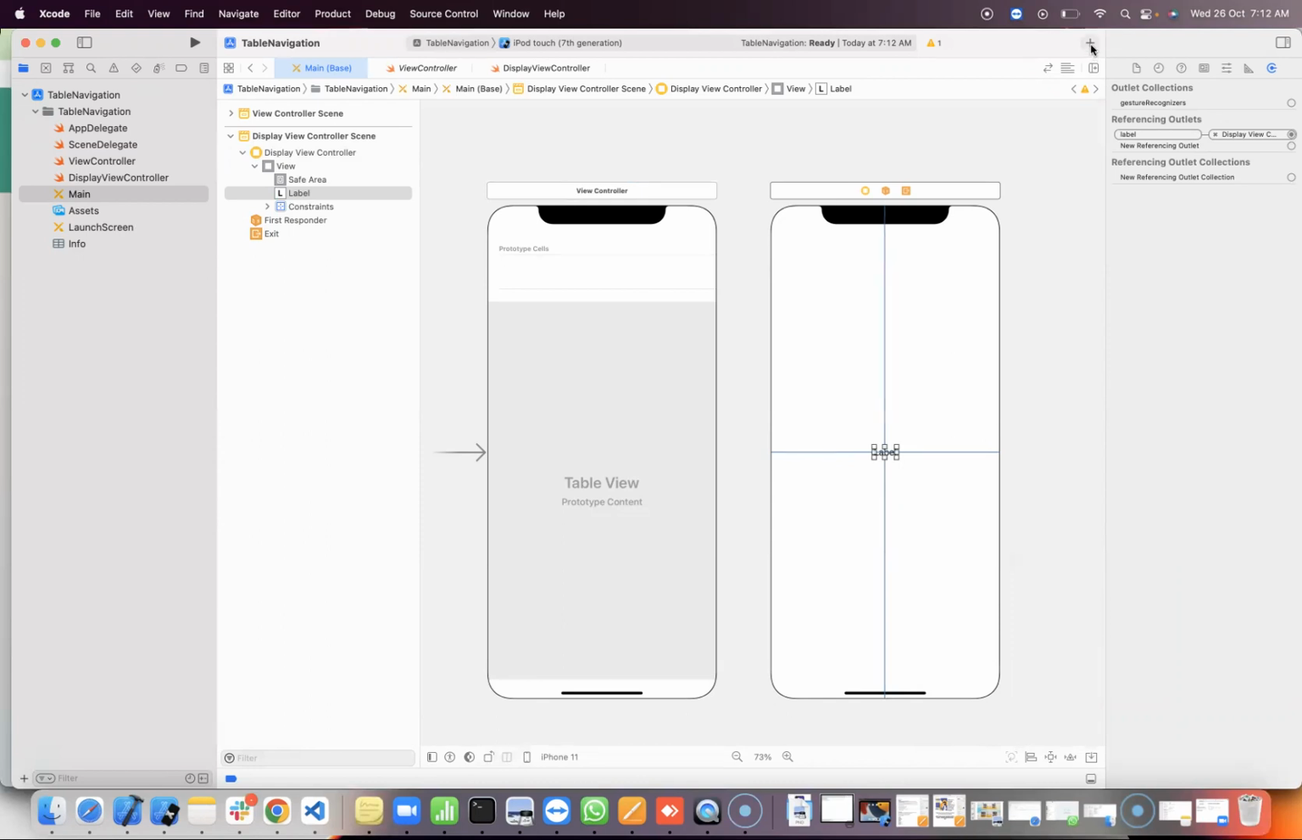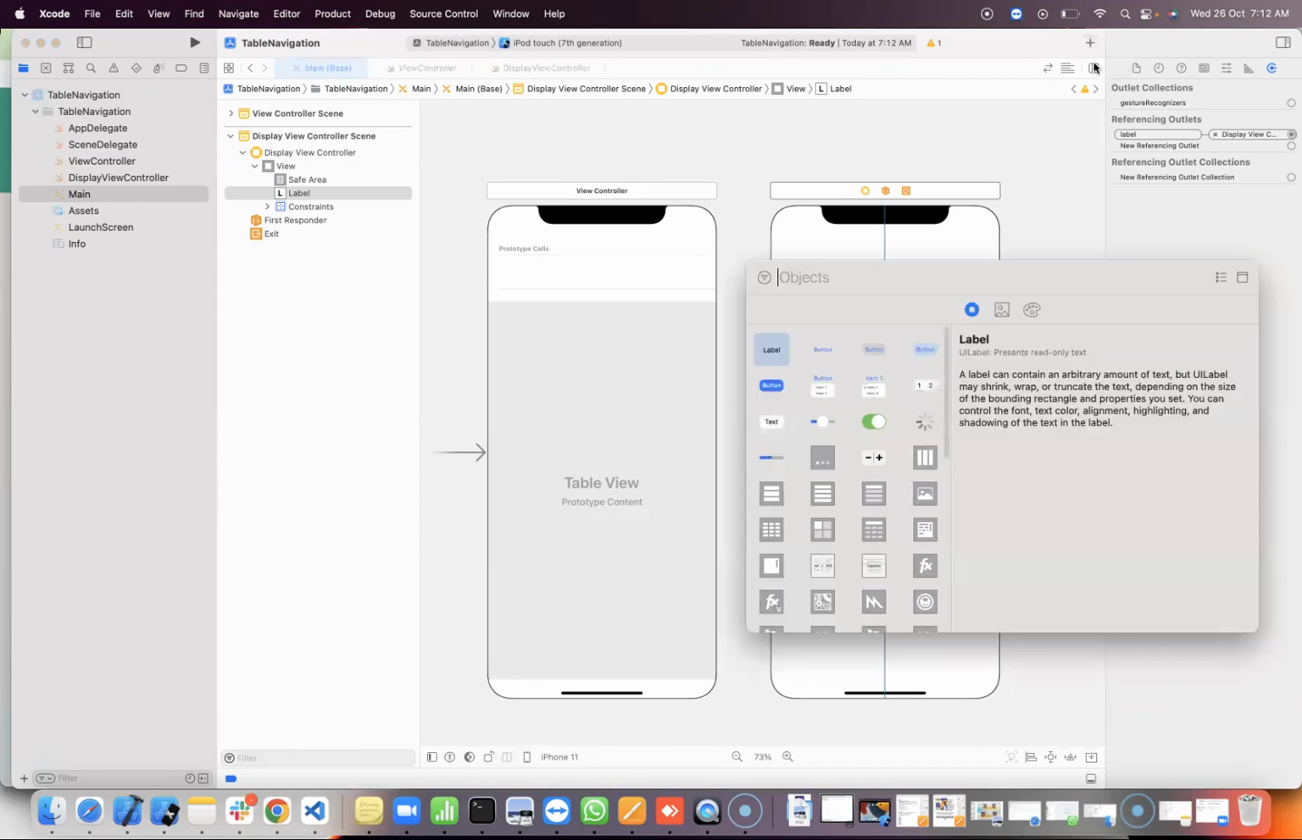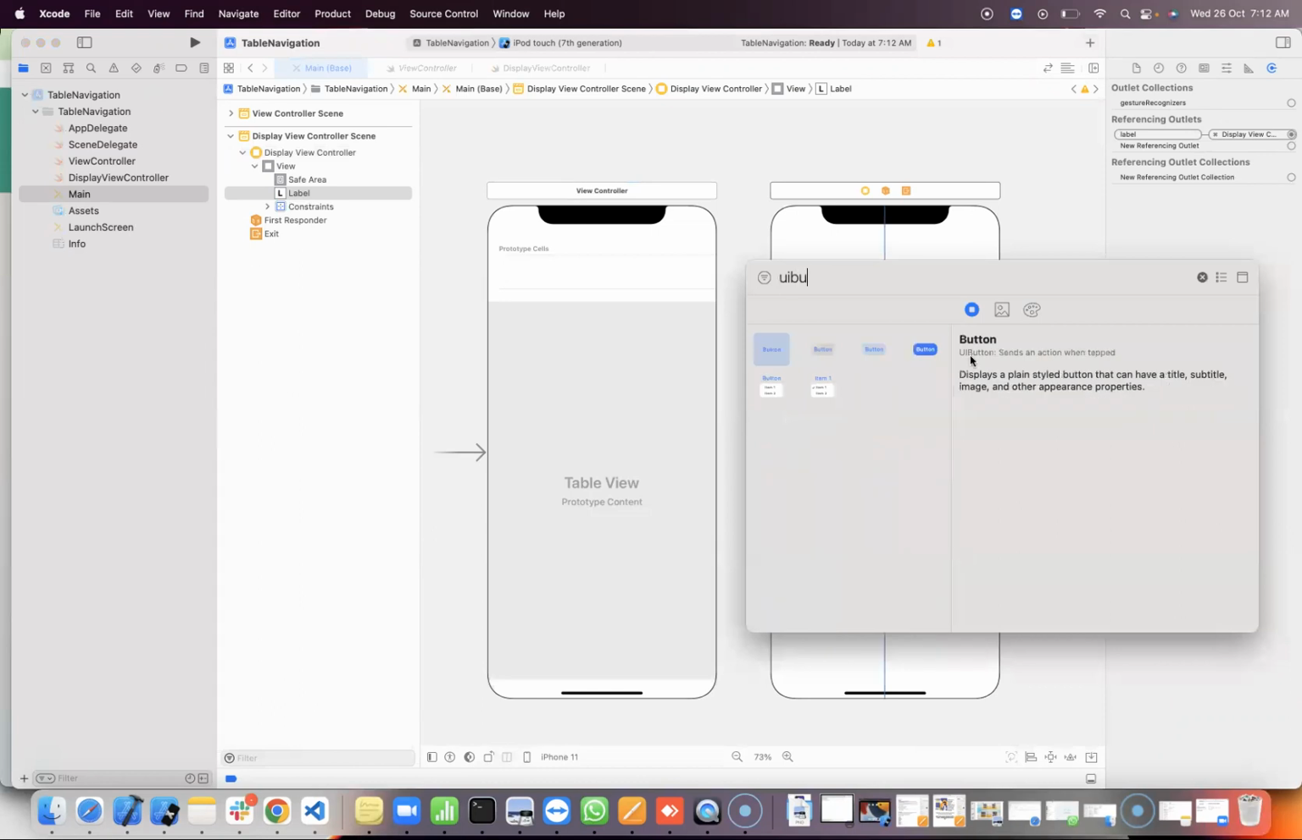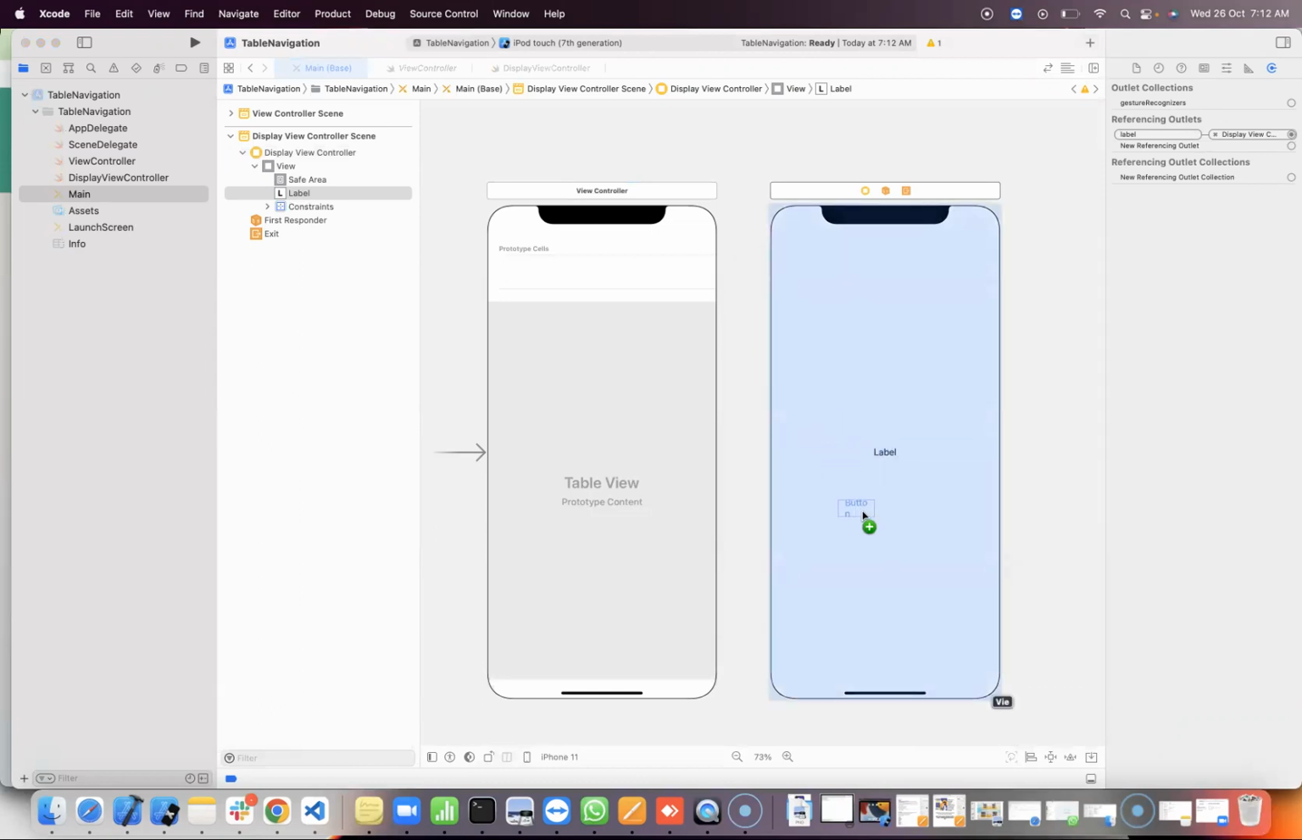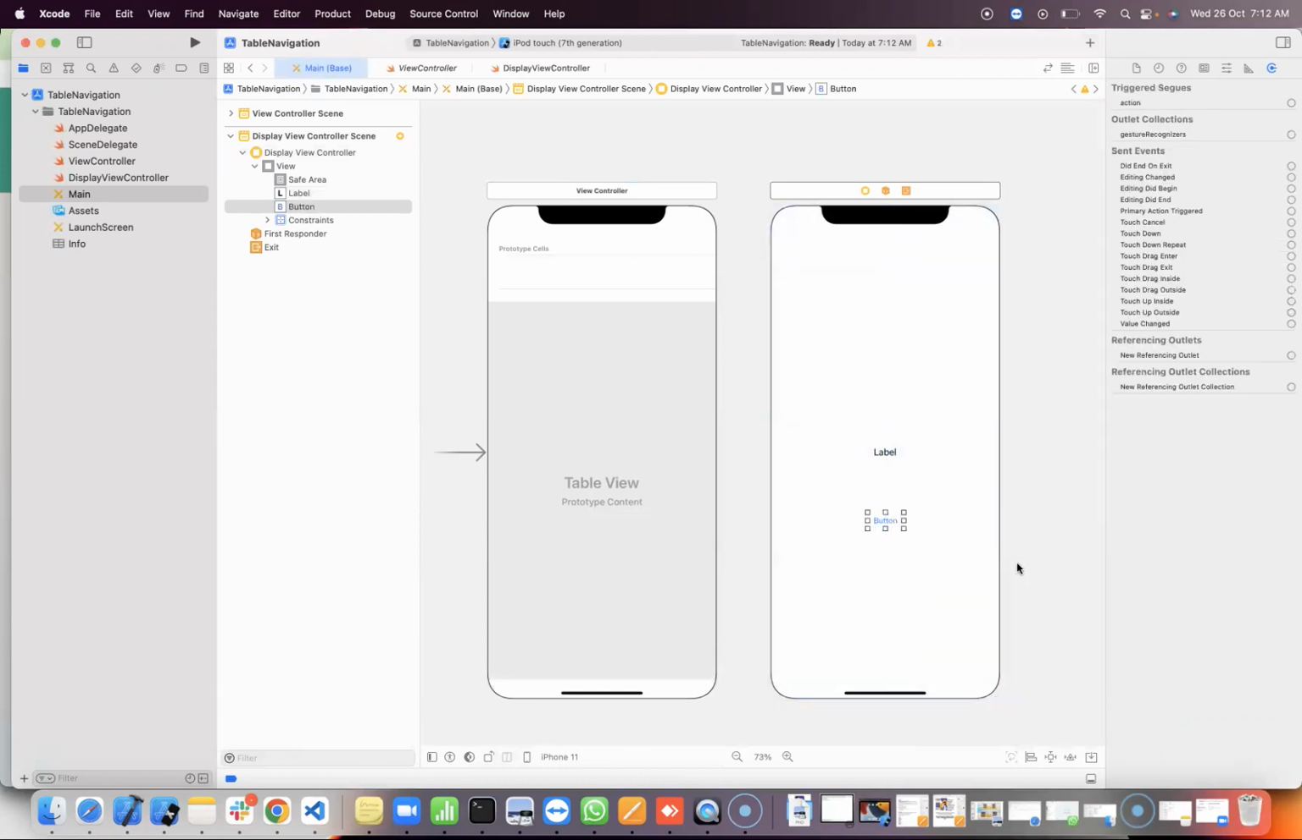Even I want to take one button to come back. I want to display this button some 50 pixels away from the label. Here, top gap, actually it is given 98 point something. I just want to maintain 50 pixels gap.